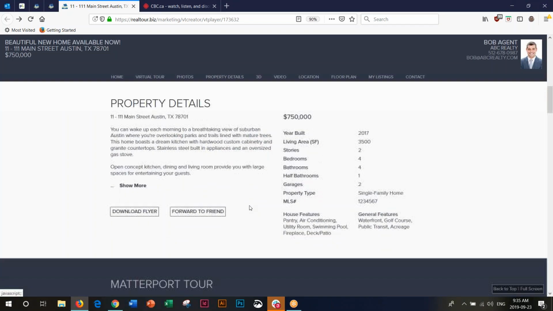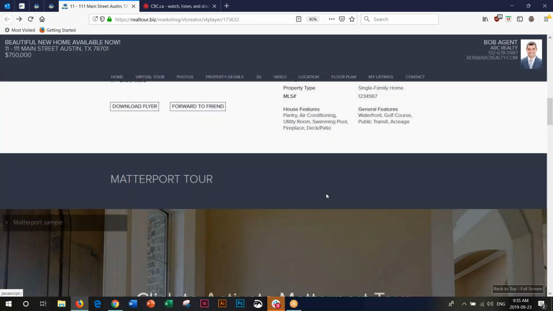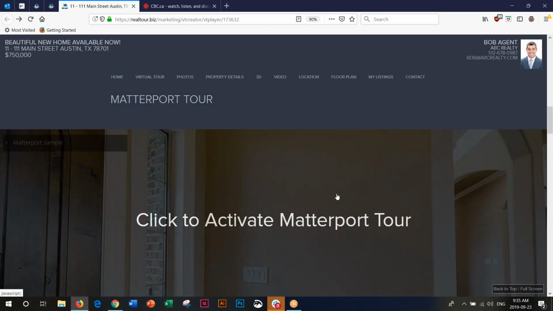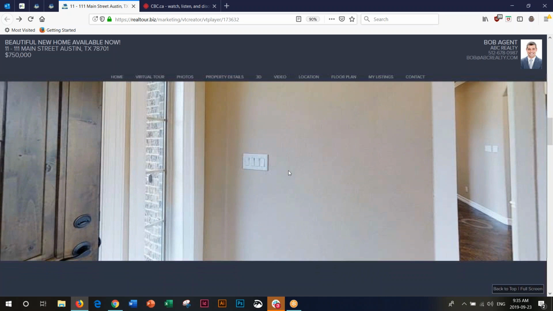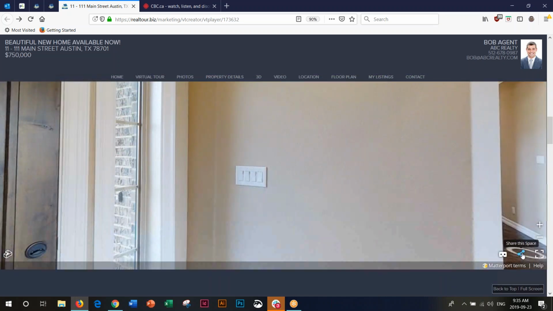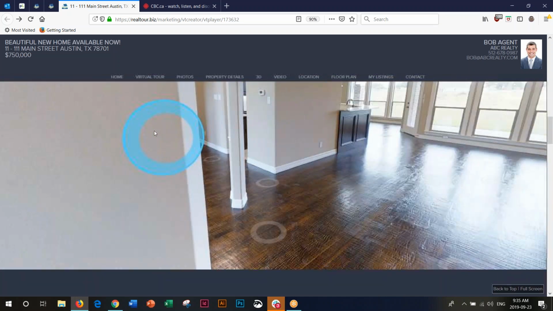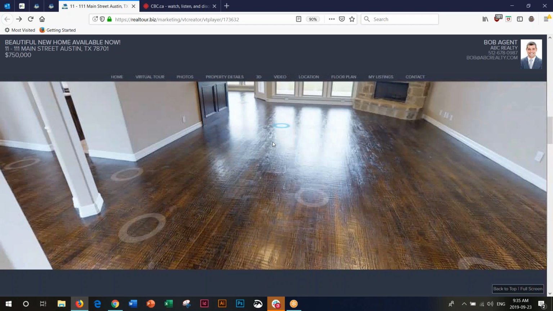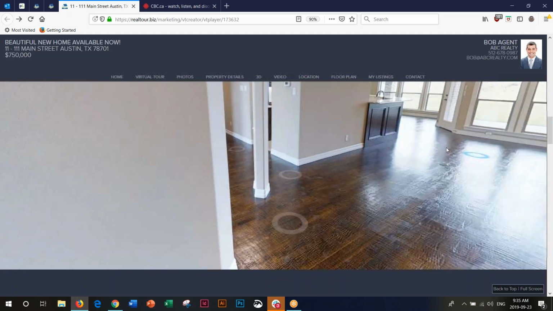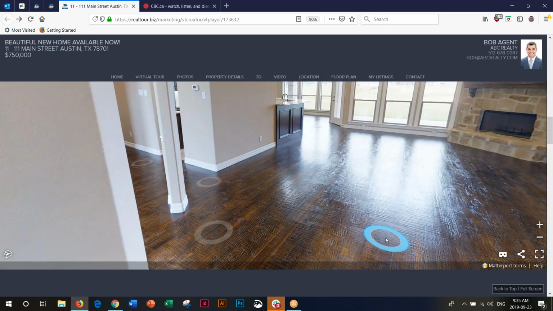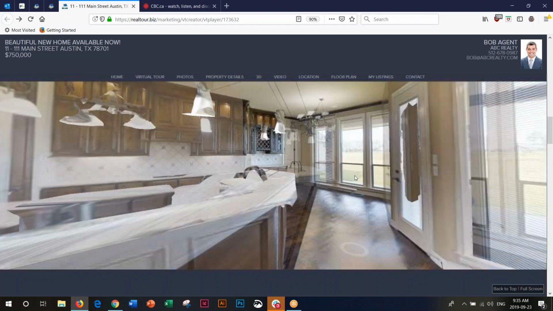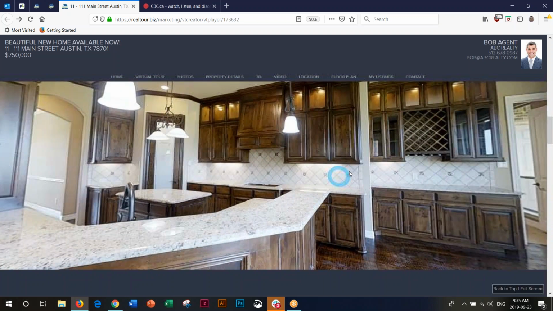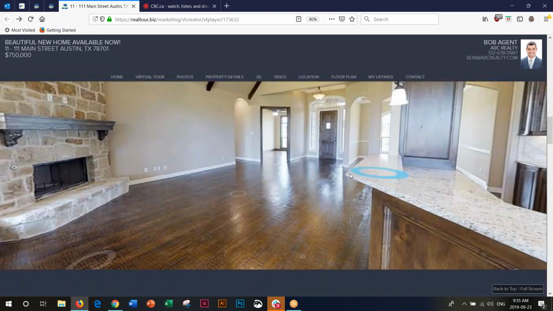After property details, now I included a Matterport tour in here. So I don't know if everyone's familiar with Matterport. I can click on this to activate it. I don't know how well it shows in webinar, but it's like being in the house. If you guys aren't familiar with them, I can move around. I can click on these little circles and it takes me deeper into the house. It's kind of like being there. You can basically have a virtual 3D experience going all through the house.